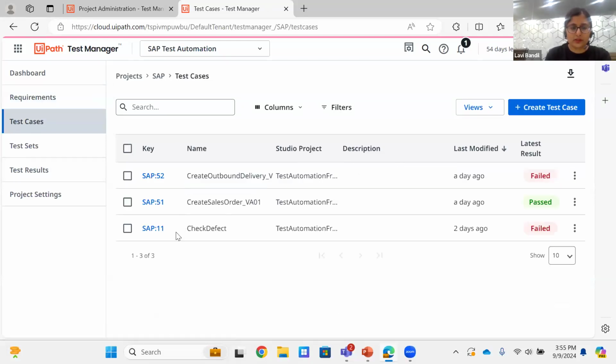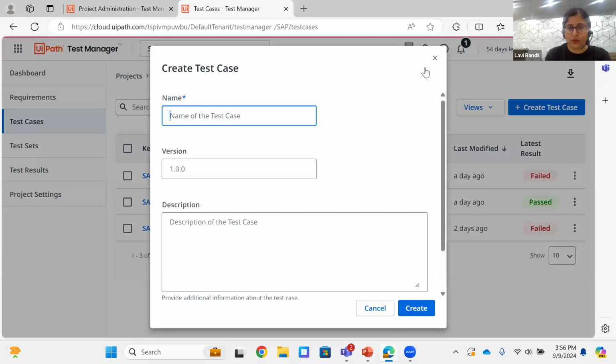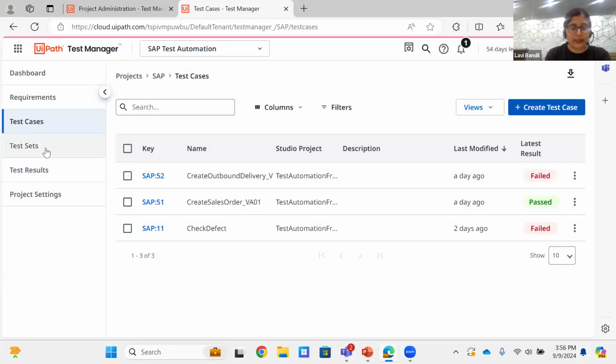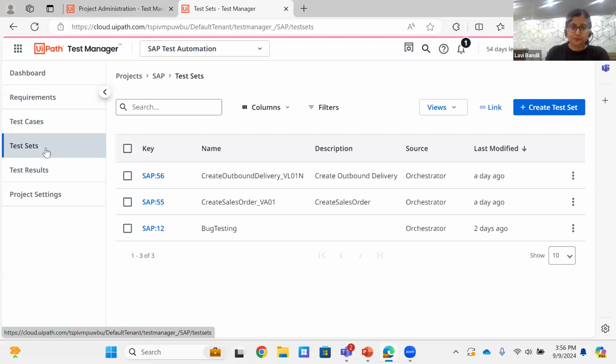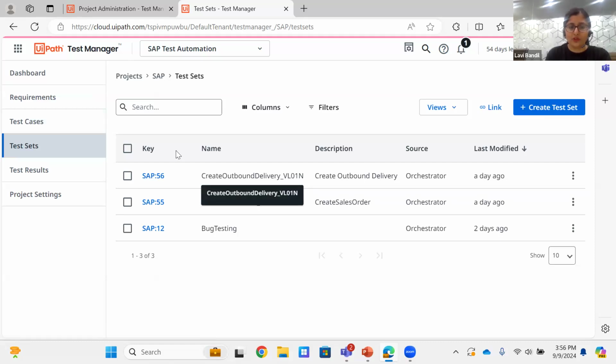So whatever test cases you want to link to that requirement, you can create here. There is a button that can create a test case, so you can create from here also. After that, test set. We will divide the test cases as per their functionality and group them into a test set. So whenever we execute a test set, the whole 2 or 3 or 5 test cases, whatever are linked to that particular test set, run automatically.